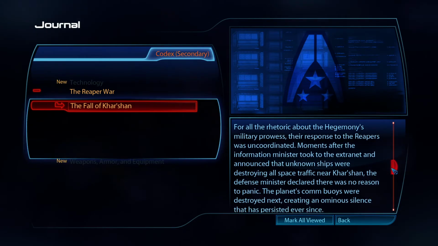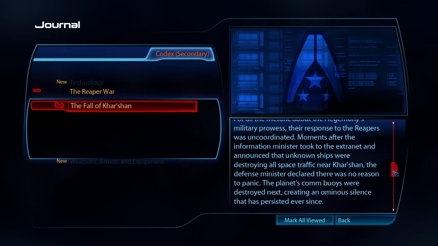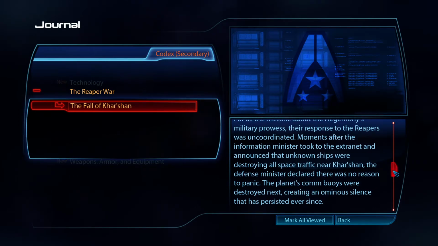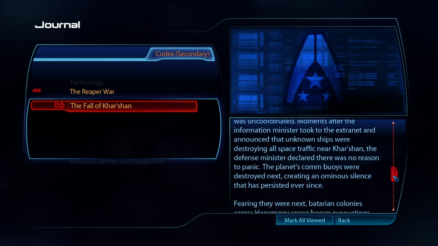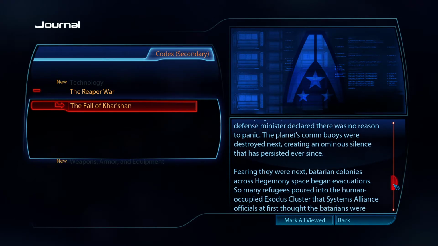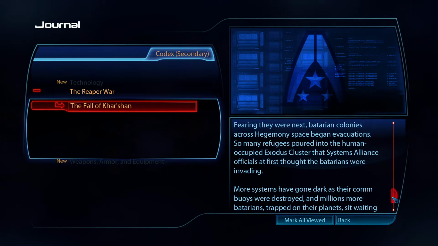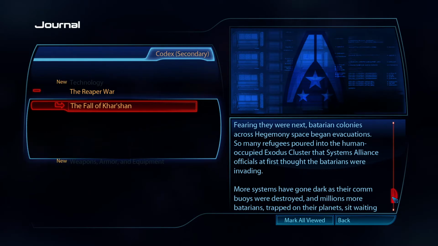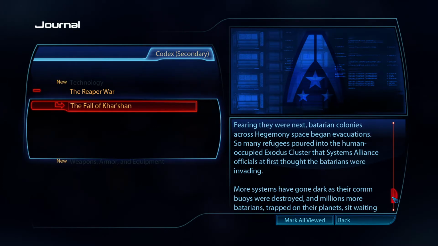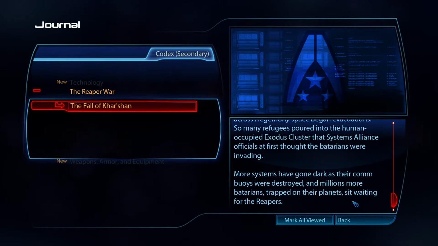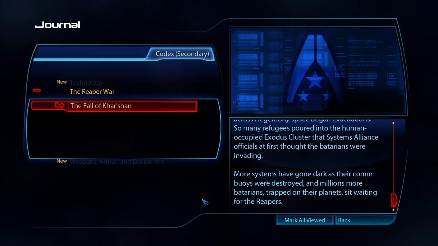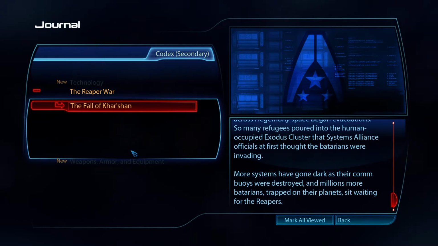For all the rhetoric about the Hegemony's military prowess, the response to the Reapers was uncoordinated. Moments after the Information Minister took to the extranet and announced that unknown ships were destroying all space traffic near Karshan, the Defense Minister declared there was no reason to panic. The planet's convoys were destroyed next, creating an ominous silence that has persisted ever since. Fearing they were next, Batarian colonies across Hegemony space began evacuations. So many refugees poured into the human-occupied Exodus cluster that System Alliance officials at first thought the Batarians were invading. More systems have gone dark as their convoys were destroyed, and millions more Batarians trapped on their planets sit waiting for the Reapers.